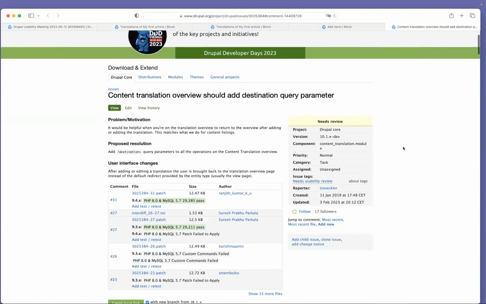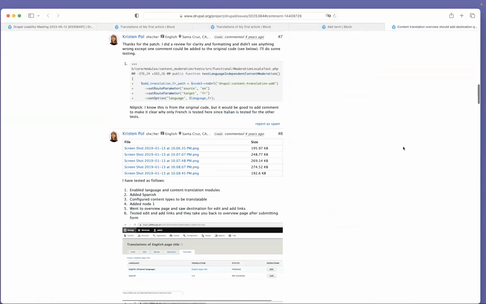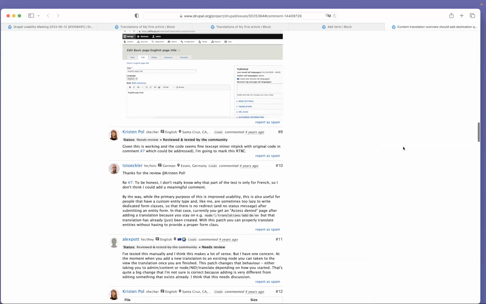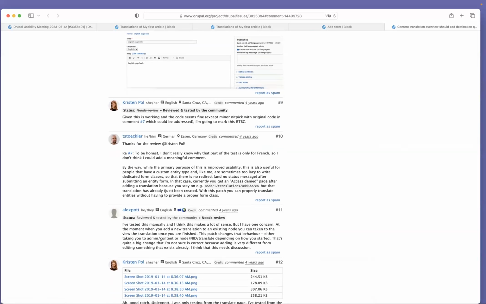One detail, I think it was in comment number 11 by Alex Pott. I've tested this manually, and I think this makes a lot of sense. But one concern at the moment, when you add a new translation to an existing node, you can take into the view the translation once you're finished. This patch changes the behavior, either taking you to admin content or node translate, depending on how you started. That's quite a big change that I'm not sure is correct, because adding is very different from editing something that exists already. I think that this needs discussion.